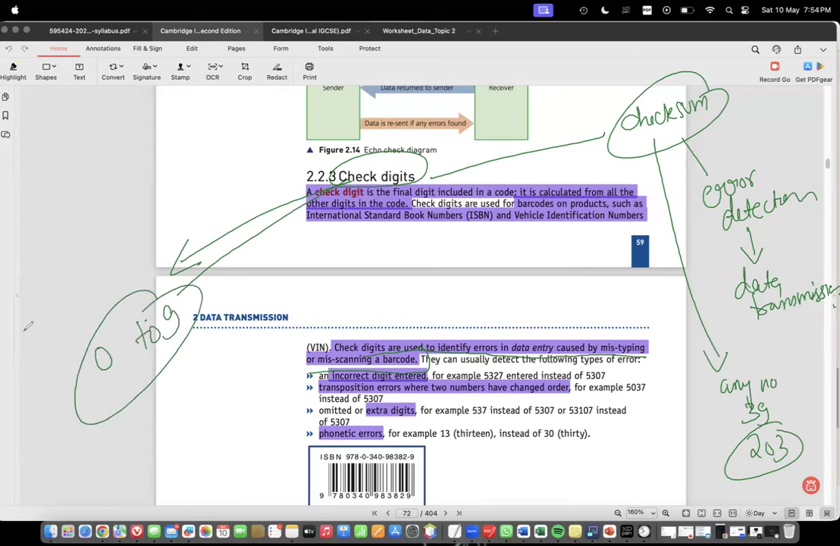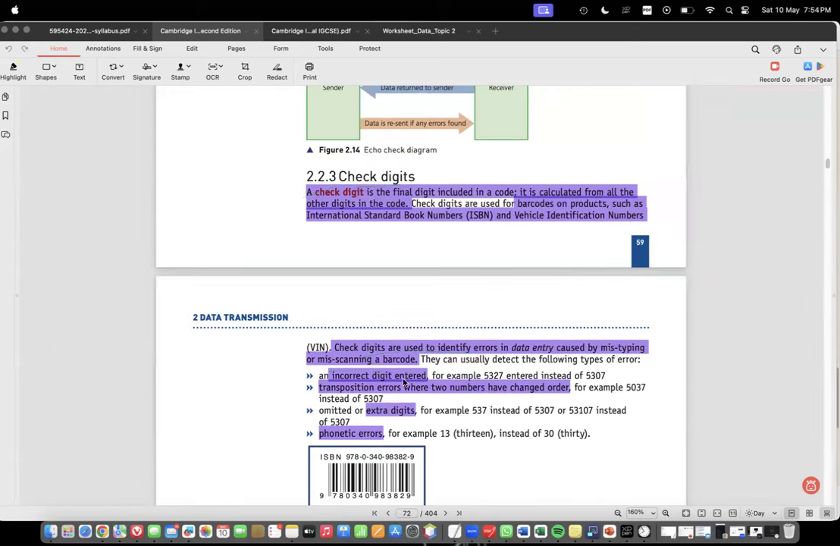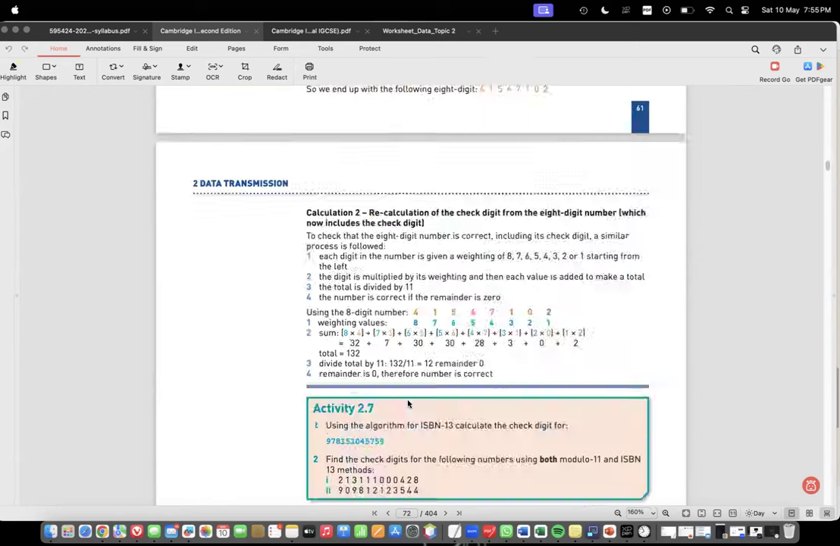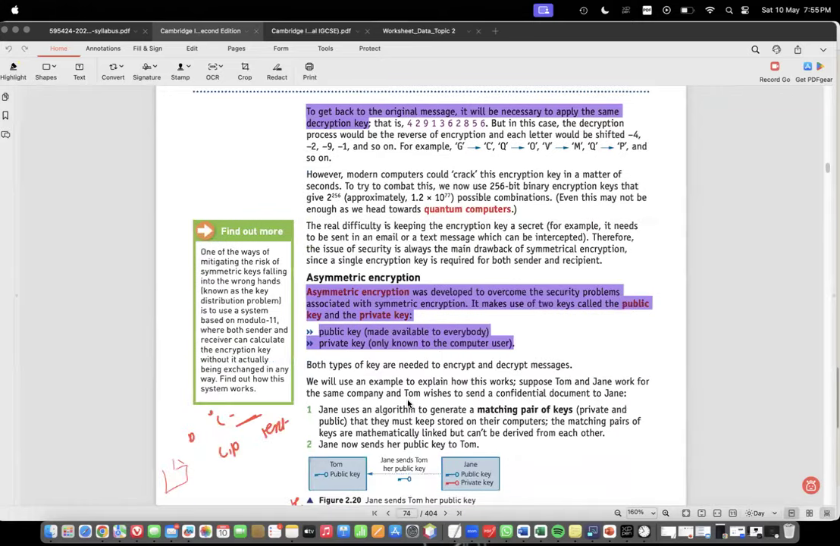If they ask you to calculate the check digit, they will give you these types of steps on how to calculate it. So you can do it. Okay, now encryption.